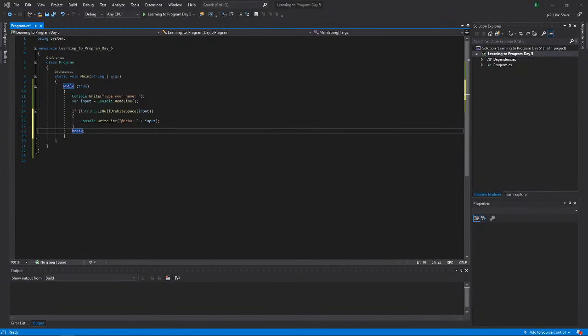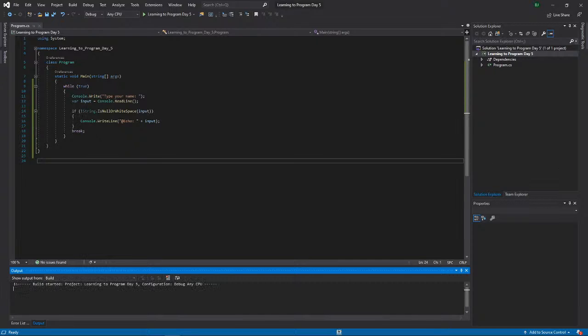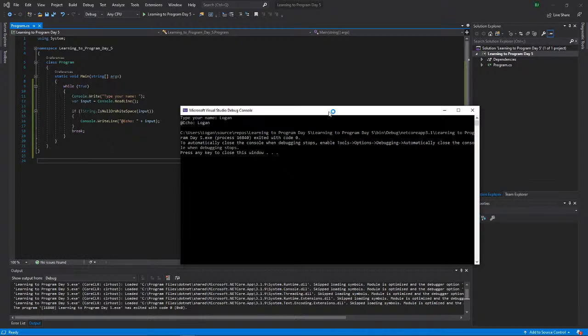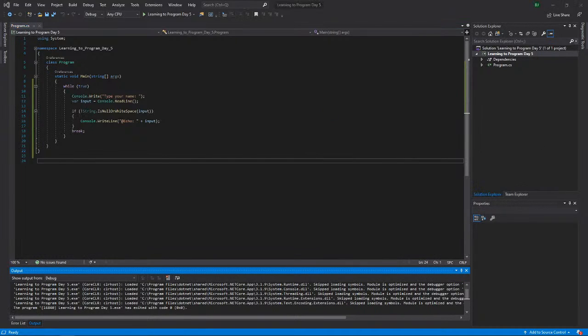When we run the application, first we get this message, type your name. We type a name. Of course, it's not null or white space. We're going to get an echo, but then we get to this statement, and that causes the loop to terminate. So it's going to ask you once, and then that's it. So this program is going to execute only once. How can we change this so it can behave like before?